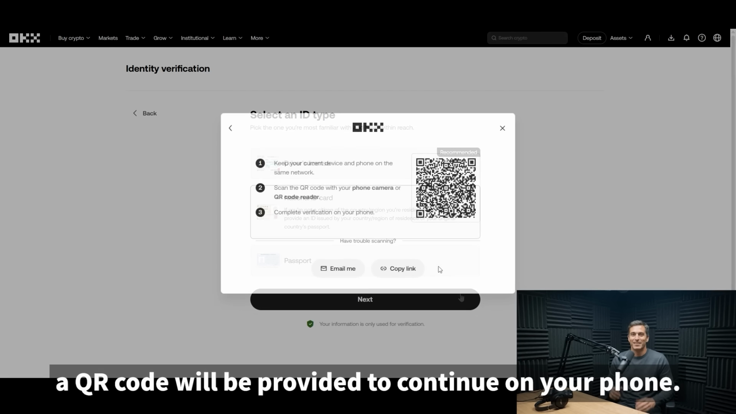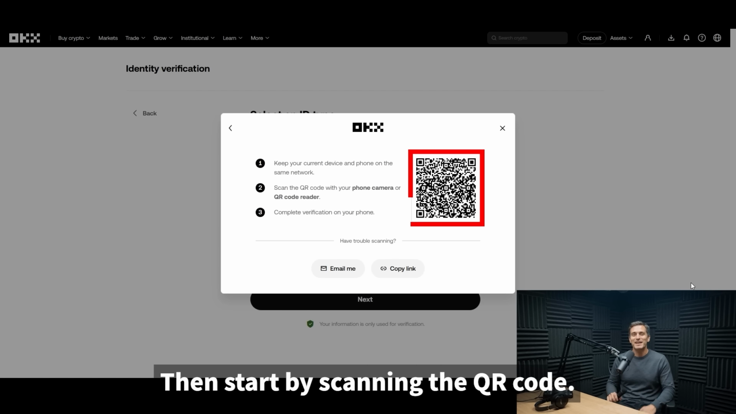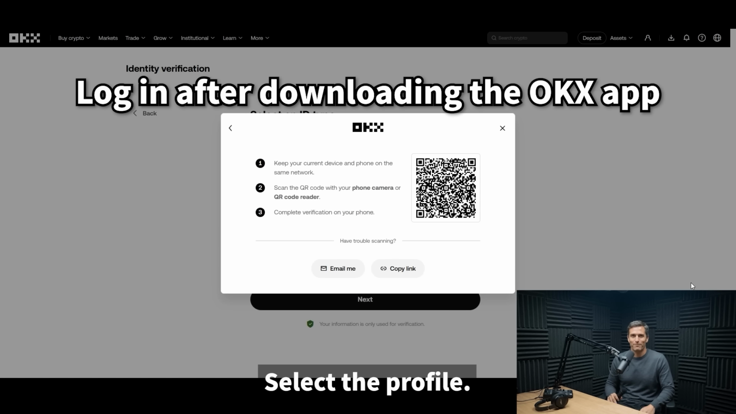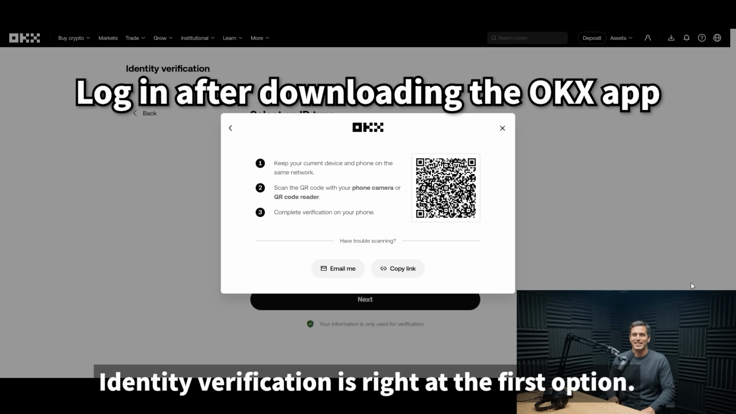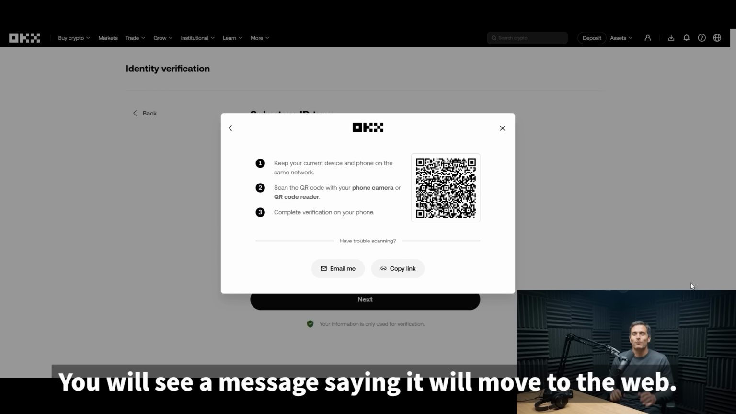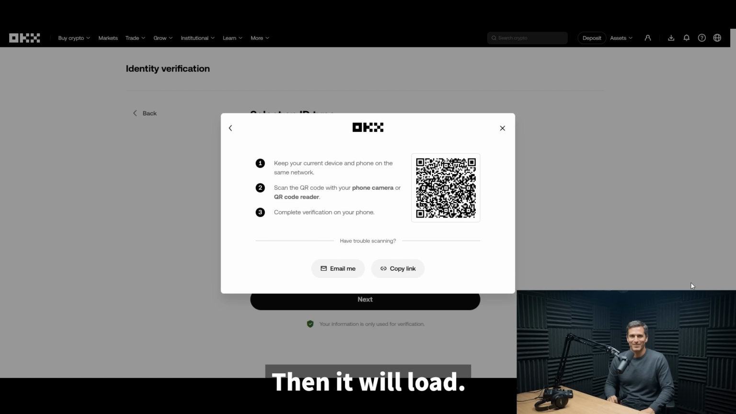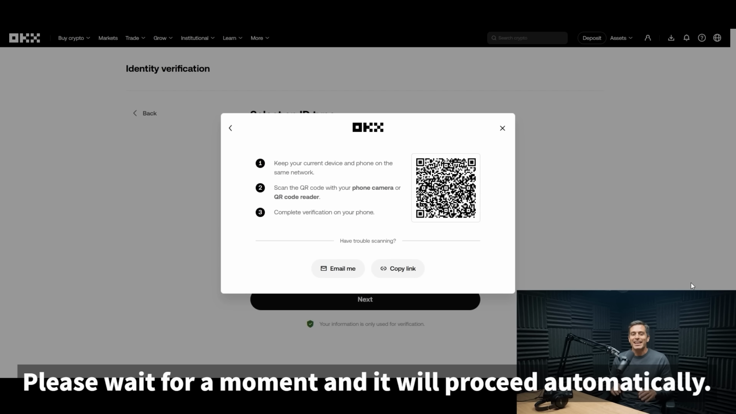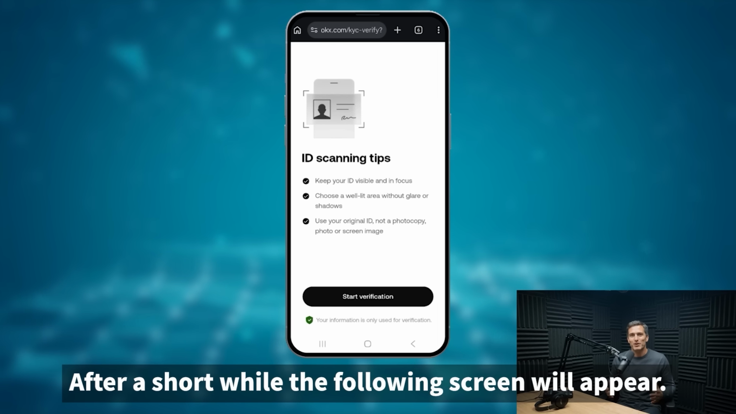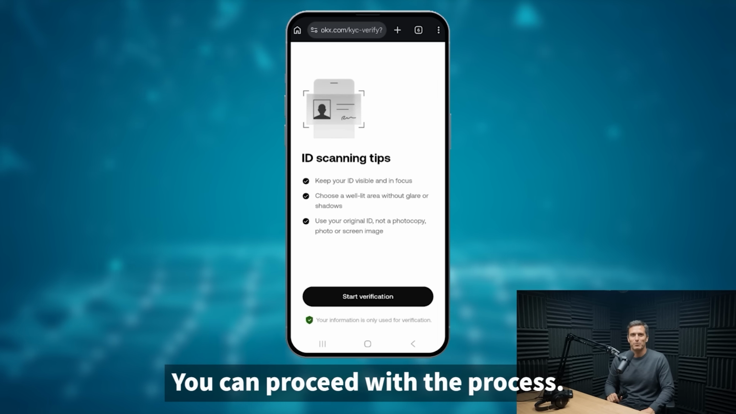When you proceed, a QR code will be provided to continue on your phone. Then start by scanning the QR code. If scanning does not work well, select the profile. Identity verification is right at the first option. Select the ID you want and proceed. You will see a message saying it will move to the web. Then it will load. Please wait for a moment and it will proceed automatically. After a short while, the following screen will appear. You can proceed with the process.